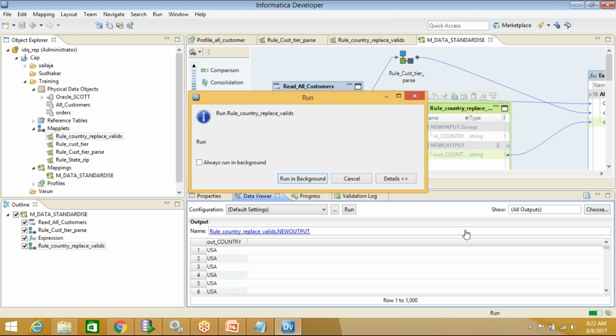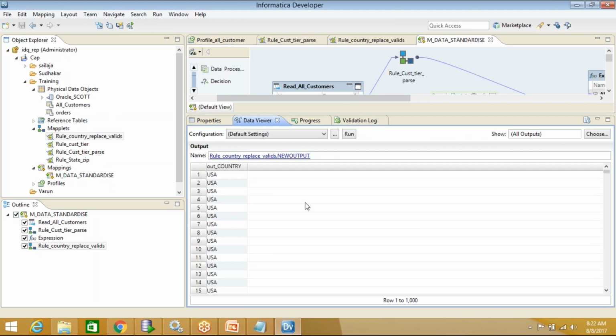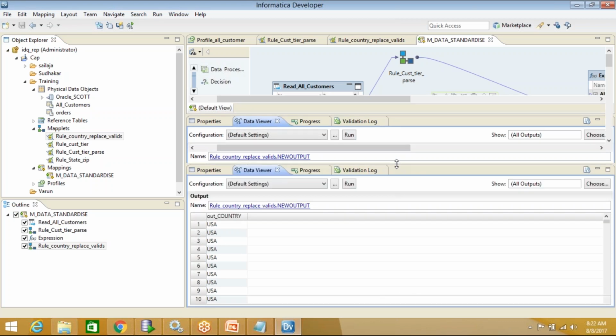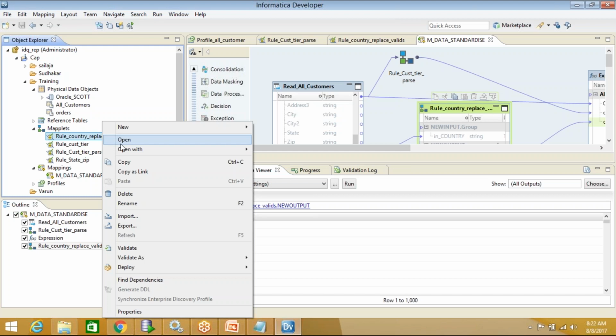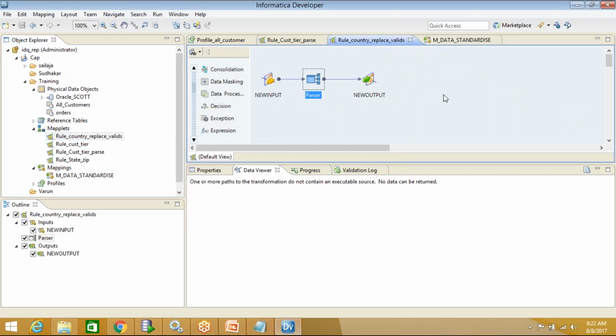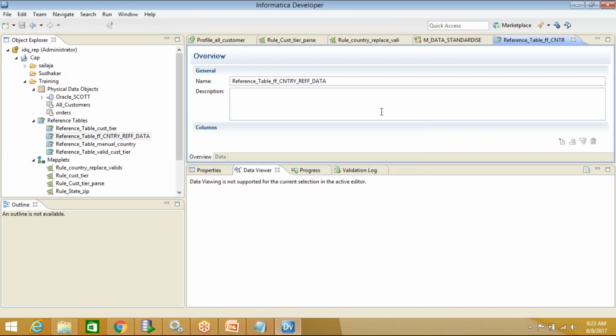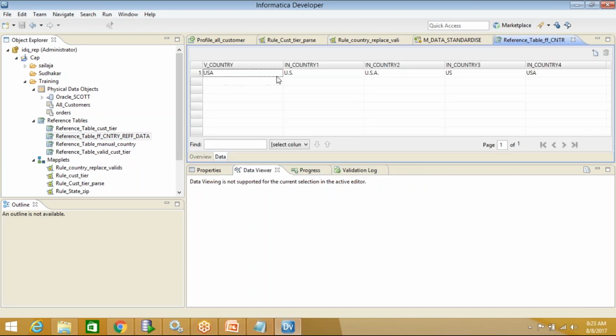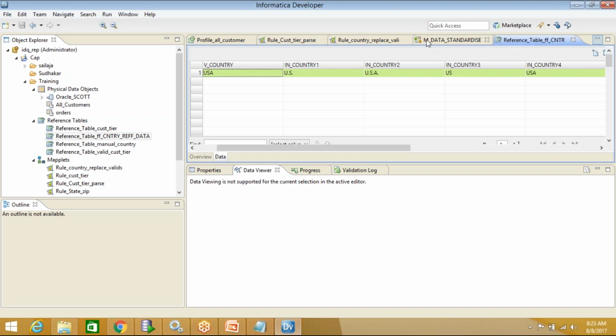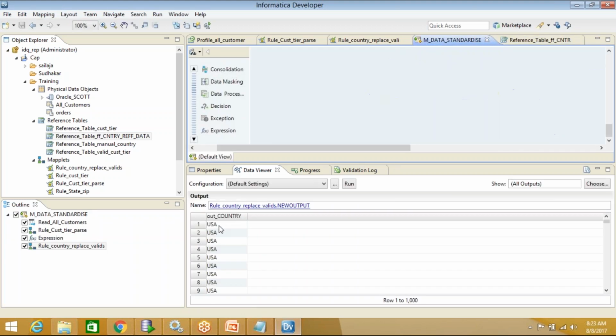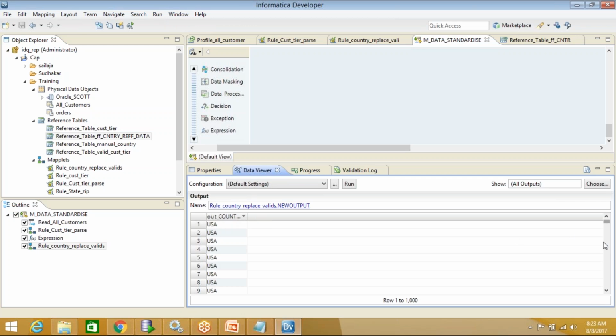Run data viewer. Now only USA values have come, because what I selected is that all the incoming values are to be replaced with a valid value. If you see this reference table, this reference content, this is the valid value. These are all the possible incoming values. The same has been done by the rule, right? All the values will be replaced by USA, no other values.